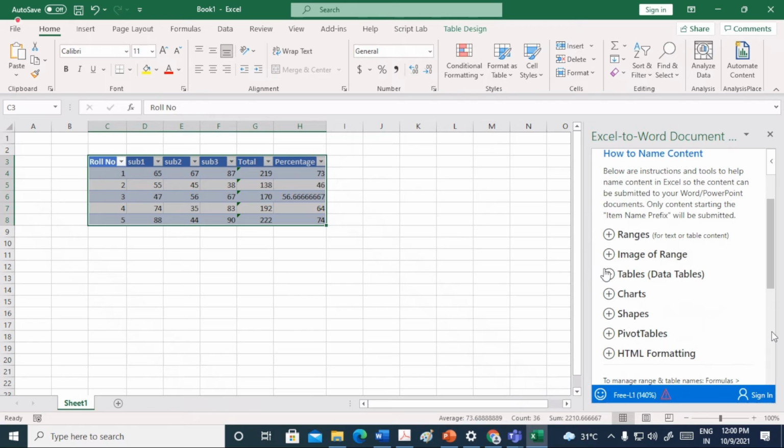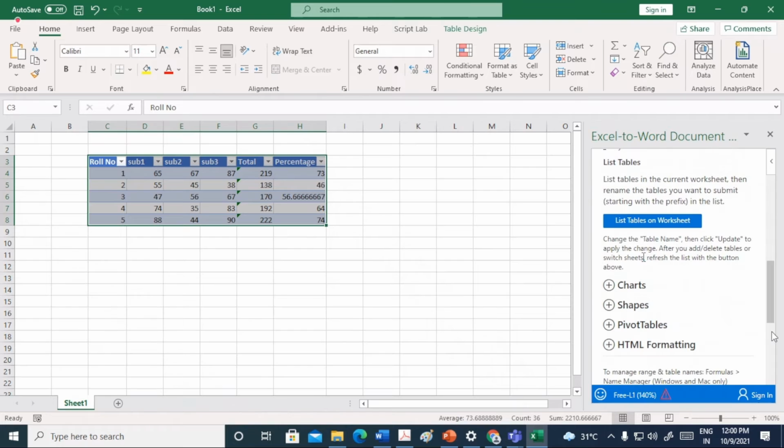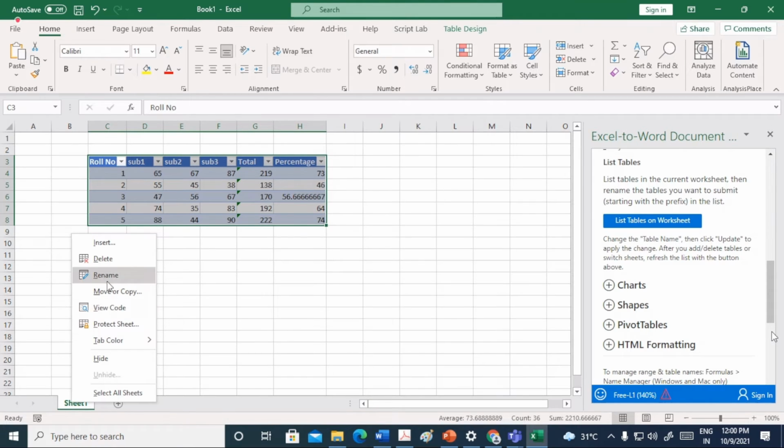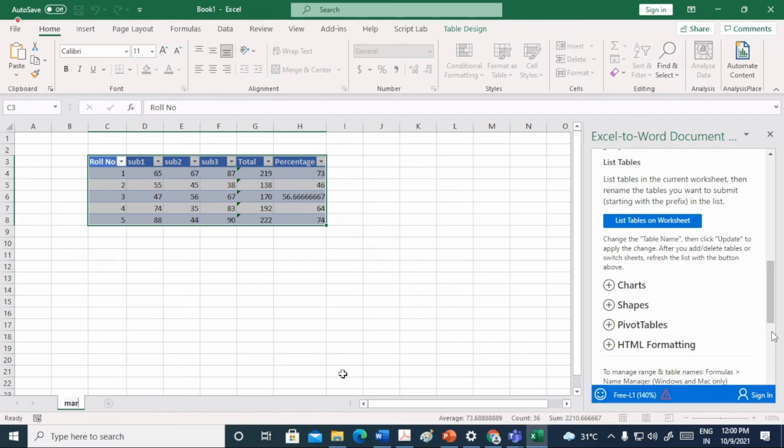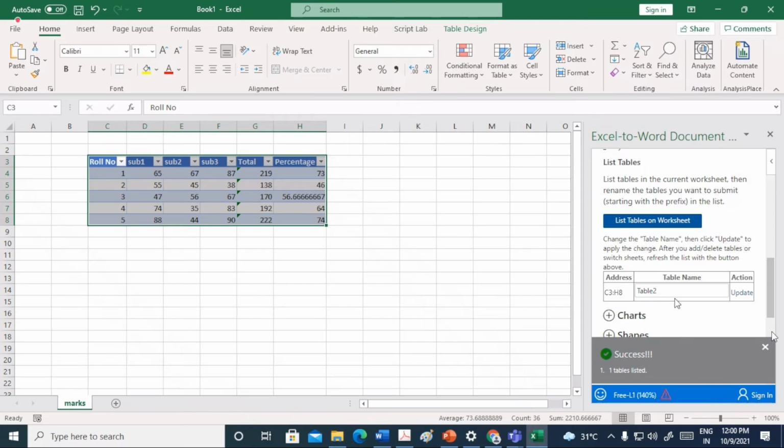So I have to see in the tables, and list table on this current worksheet. You can rename the worksheet to, let us say, marks. And you can see this table that is appearing, stud, and I will just say update. So we have now updated this table.